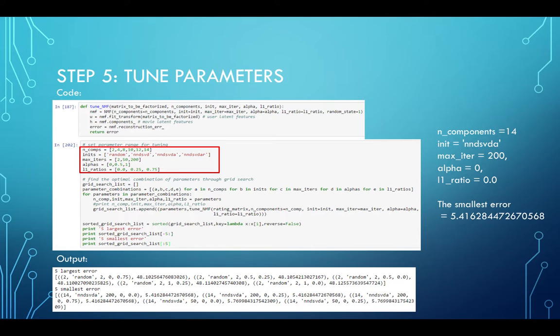Now we can tune several parameters to improve the model. In this tutorial, I tuned these 5 parameters: n_components, init, max_iter, alpha, and L1 ratio. Grid search is used to find the optimal combination of parameters.